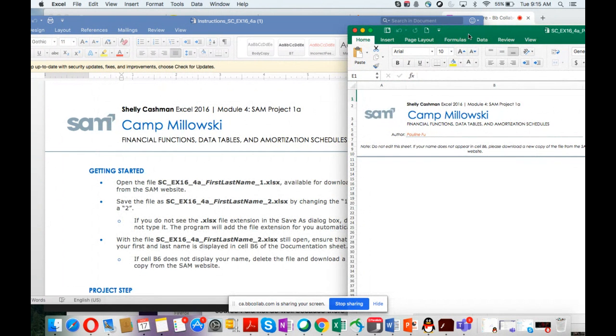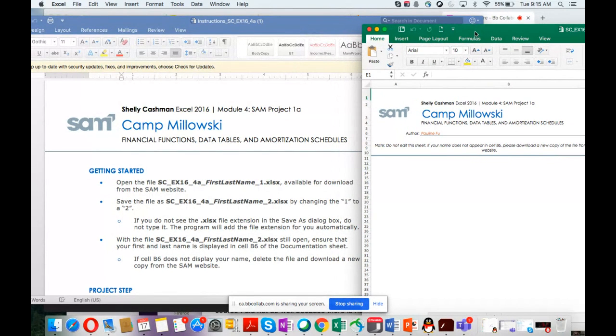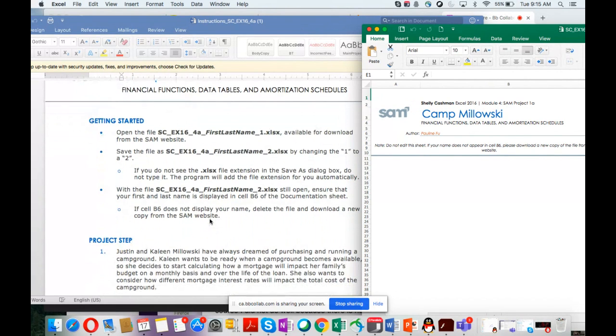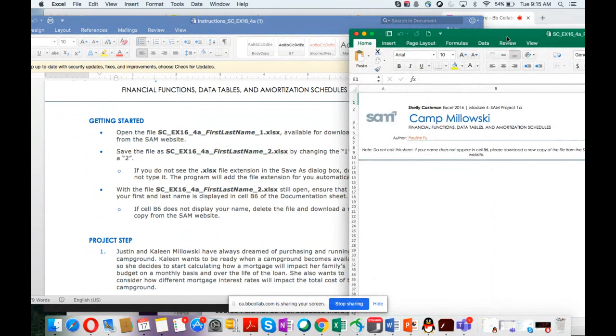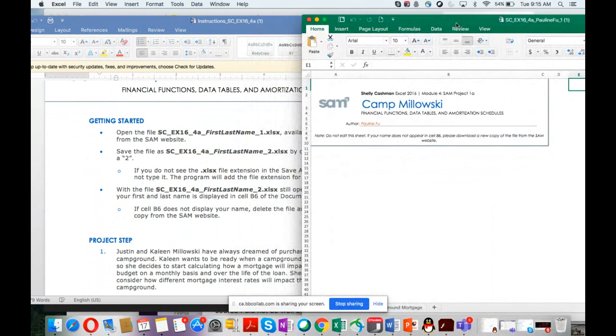So this is the starting point. That instruction file, Word document, and start file, Excel. So after that, read the instructions. Open this Excel file and save it as. Just open it, and then this is the Excel file.